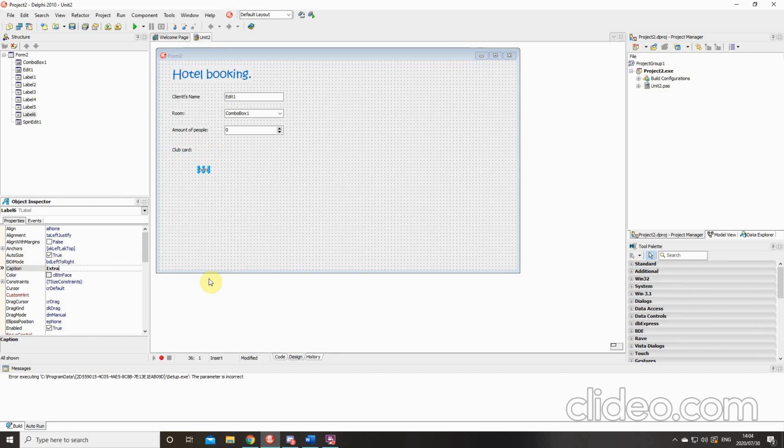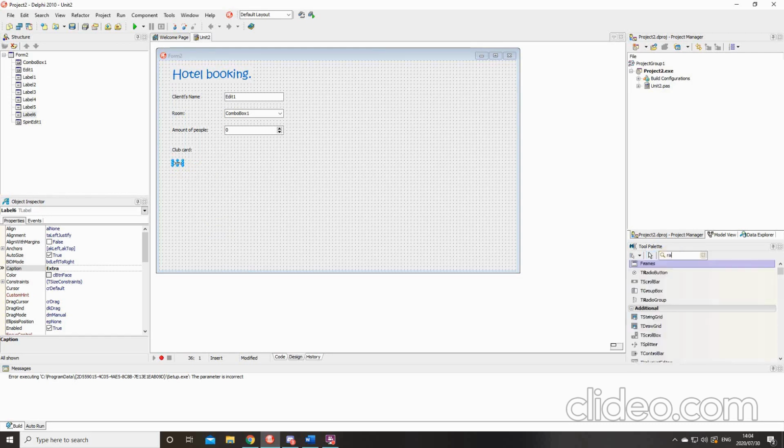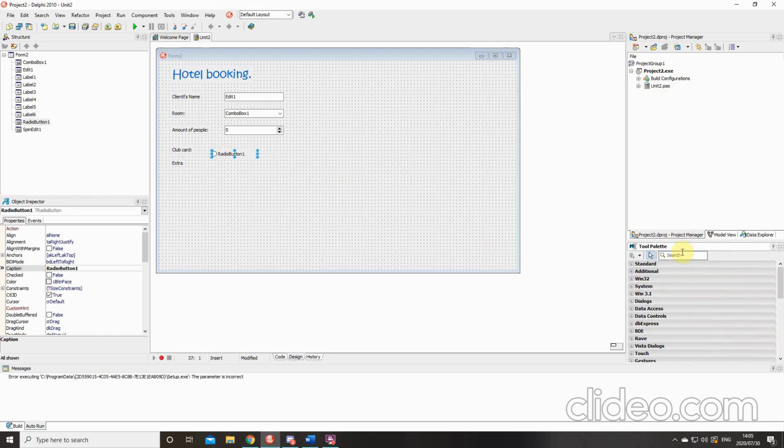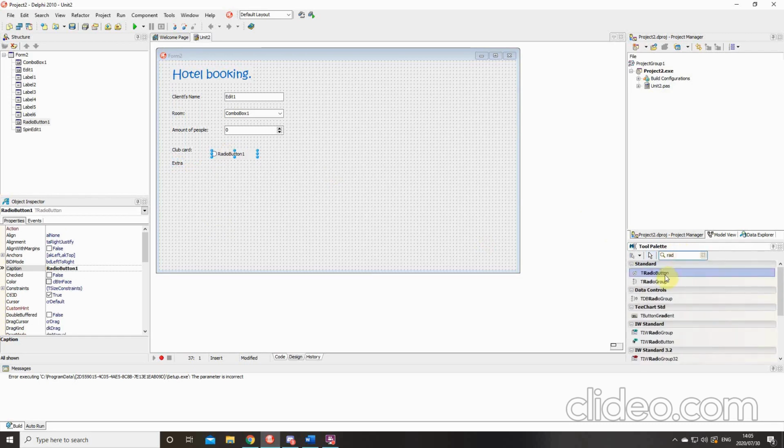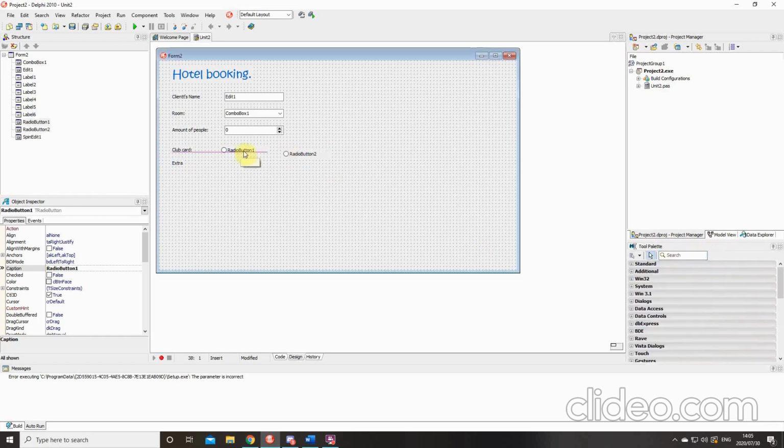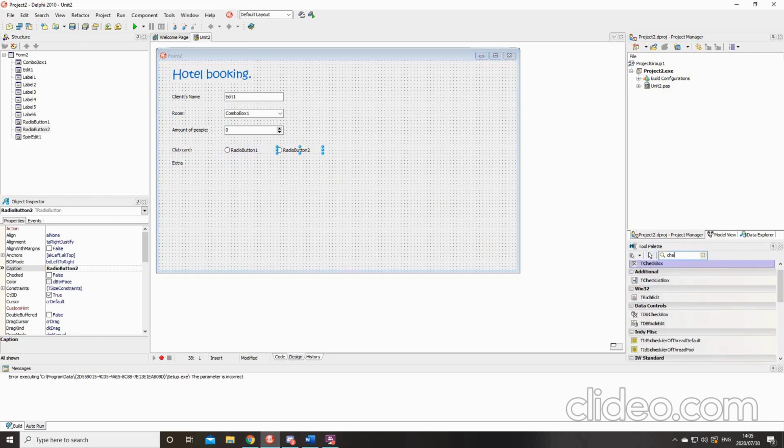I'm going to give you a few seconds to quickly copy this one, let me just add in what I need to add in. At the club card, what we're going to use here is again the radio buttons. So I'm going to put in 2 radio buttons. And for extras, I'm going to use 3 checkboxes.